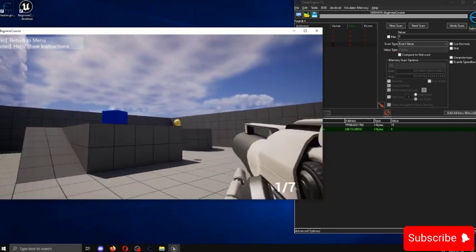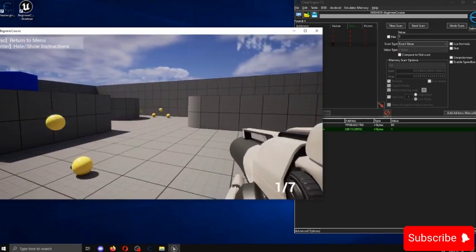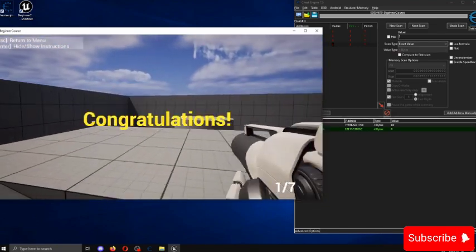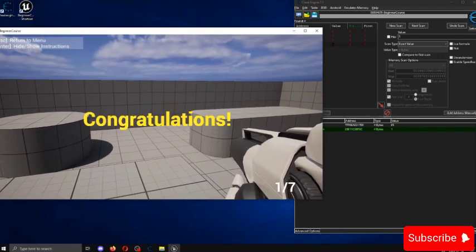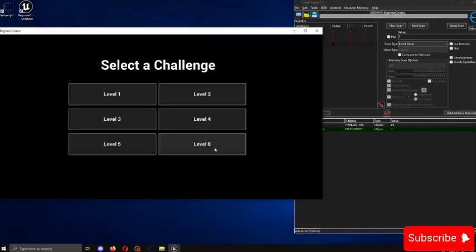So no matter how much you shoot, you can see that it technically drops. Sometimes you can see a 0, but it always sets back to 1. So this is a way to get infinite ammo. And there you go. Now we come back to the main menu.